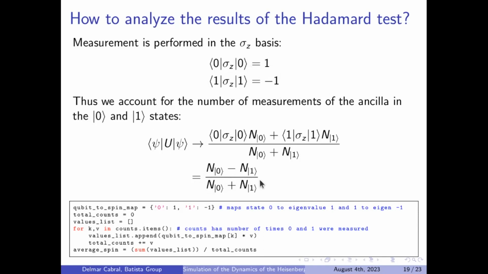To implement this average function calculation, we map the results of our measurement to their corresponding eigenvalues, and then subtract the number of times that we measured 1 from the number of times that we measured 0, and divide by the number of total simulations for our circuit. And once this is done, we obtain both the real and imaginary components of our time evolution operator.